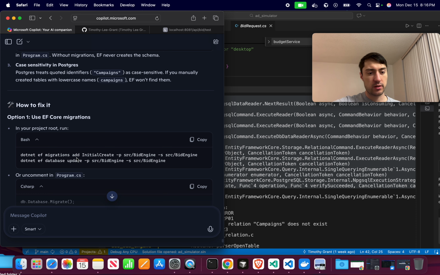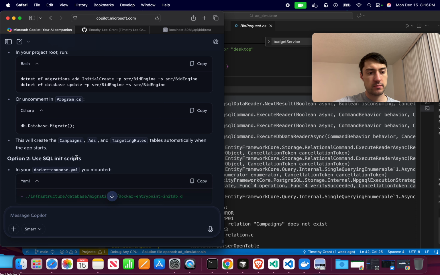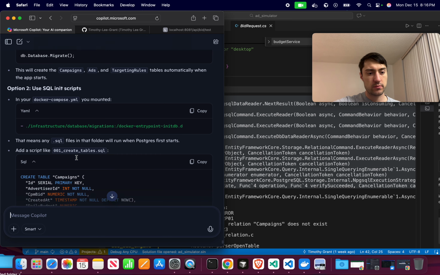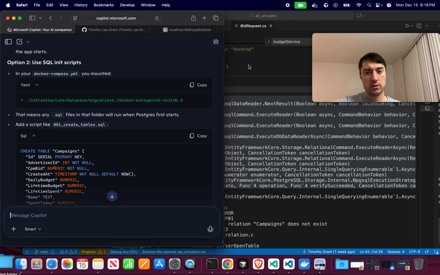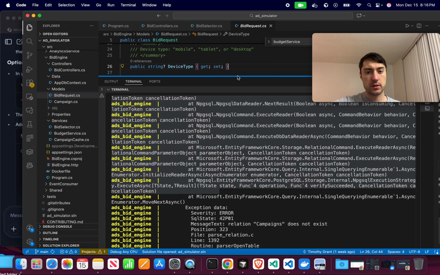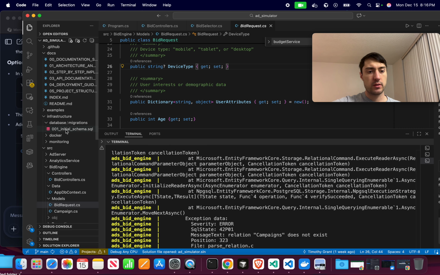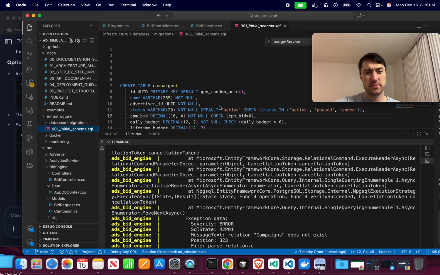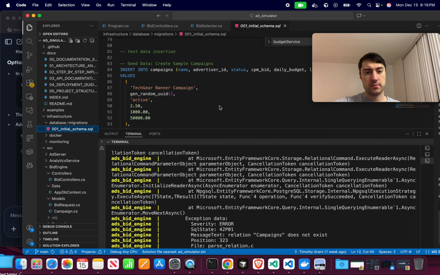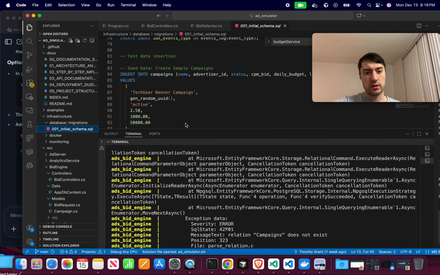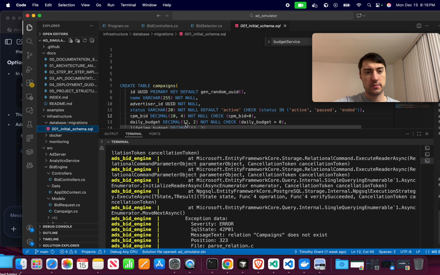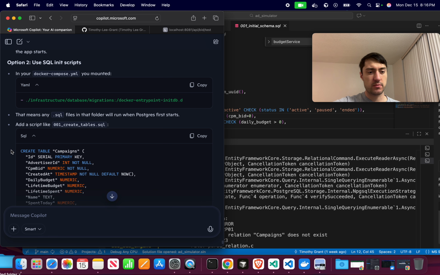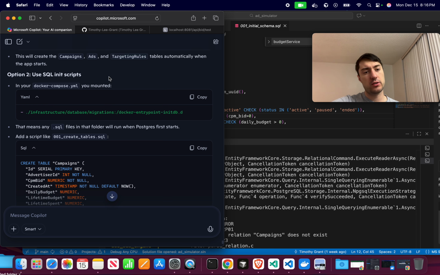.NET EF migrations add. So I have this here, okay? Here, okay? It's in database migrations, and I have this SQL thing. So use SQL init scripts.